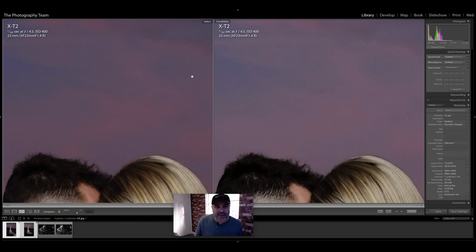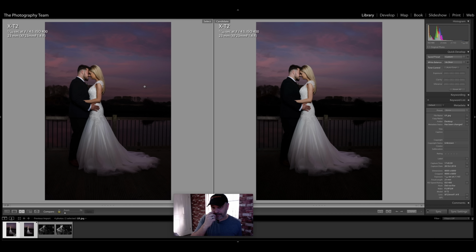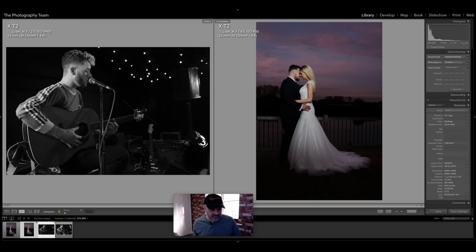If we go into the sky again, you can see the difference. Noise in the sky on this image, none on this image. Well, there is a little bit, but not as much as this. Maybe it's because I've just brought that up a stop. Who knows? But the file that's edited in camera appears to be a little bit nicer than the one that was edited in Lightroom. So we'll go across to the next two images.